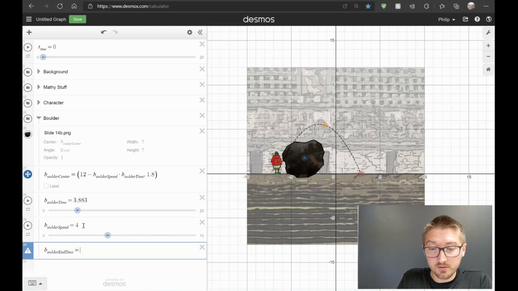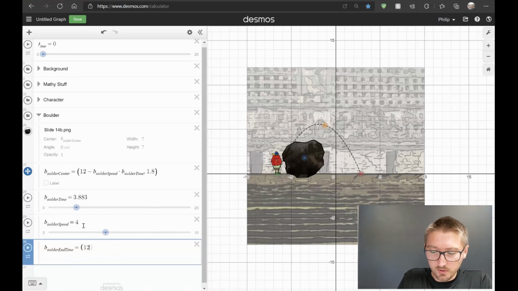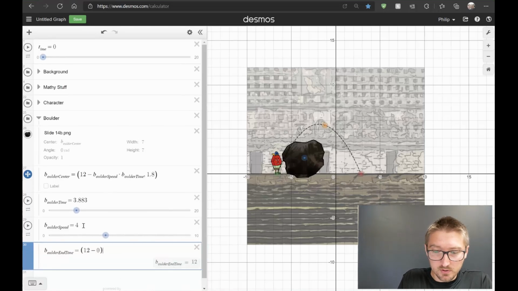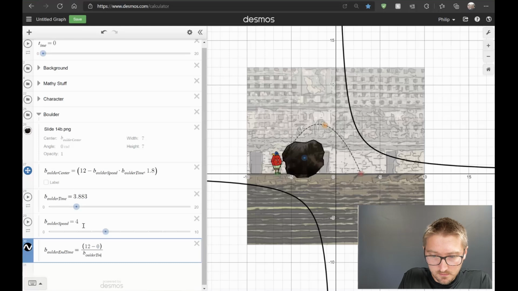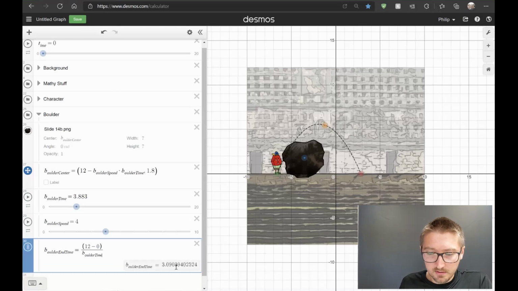And that is going to be determined on where I started, which is at 12. Put this in parentheses, and where I'm stopping, which is at the origin. I have that in my head that I want it to stop right in the center. And I'm going to divide that by boulder time. And so it takes me almost 3.1 seconds.